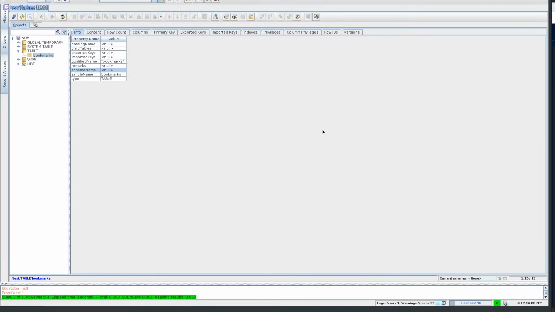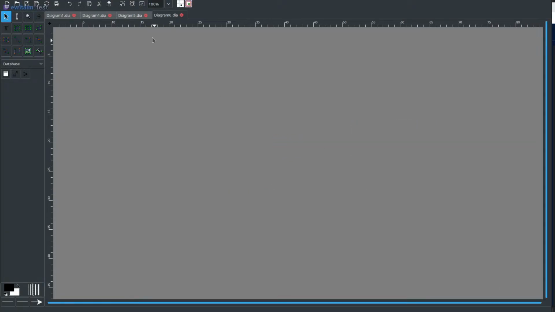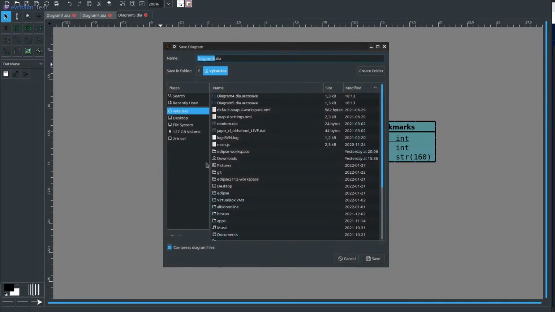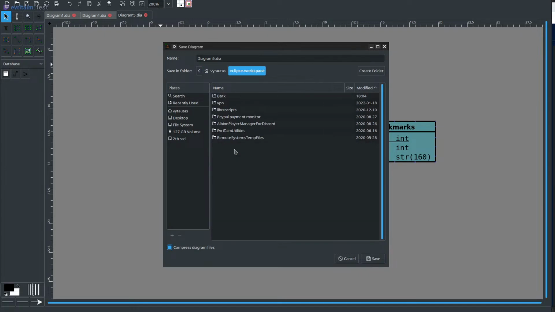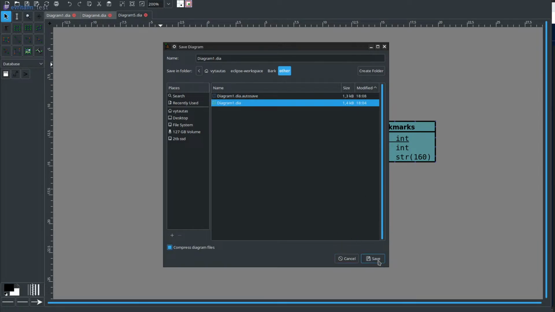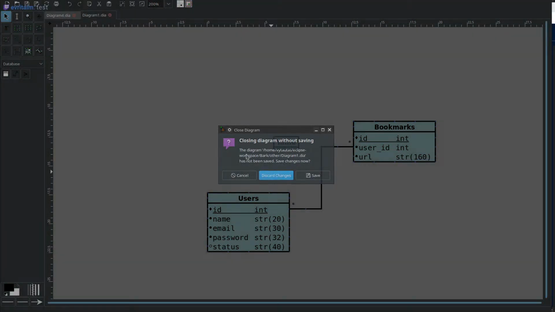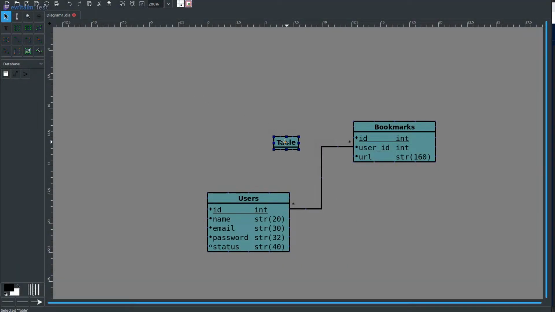What else? That's it. Should probably create a new one. Let's just save this in my Eclipse workspace. Override this. Close it. Card changes. Close as well. Right.